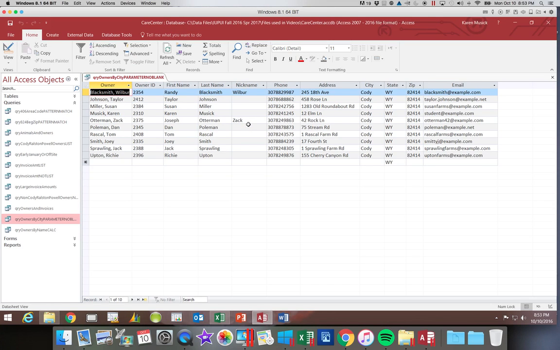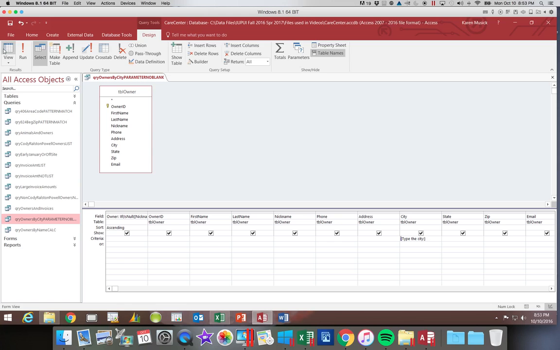you can see that only Cody records appear. So what a parameter does is it takes the information that you type in the box and it replaces the square brackets and the message with that information in your criteria row. And so it turns into, in this case, an exact match query. All right, so let's save this.